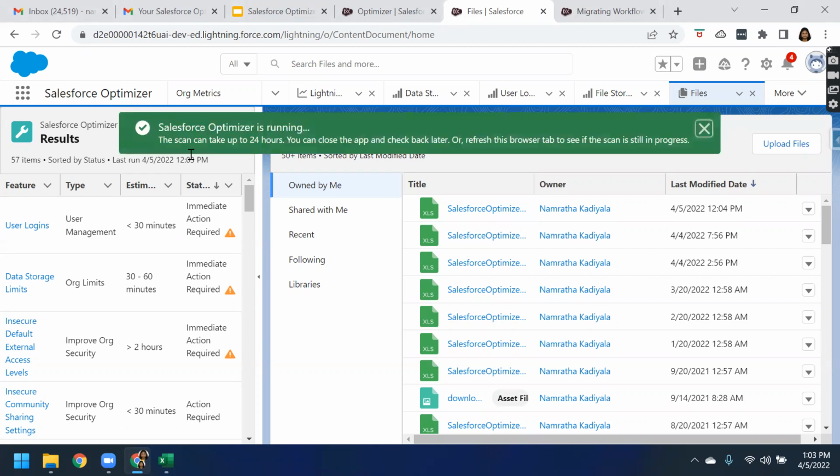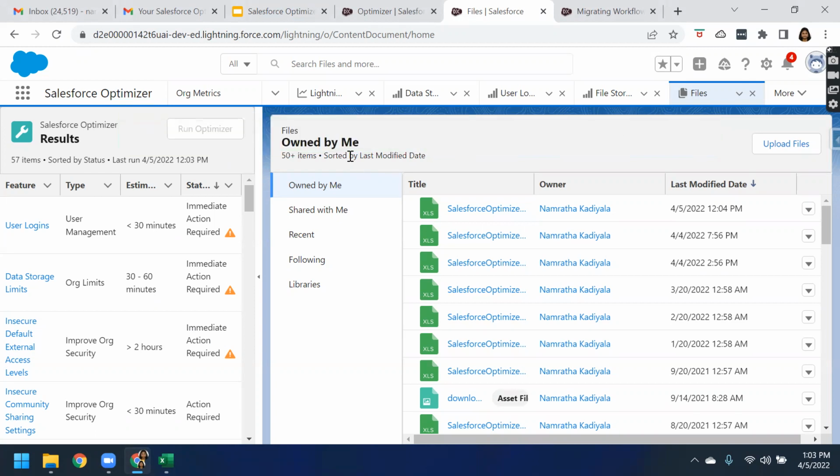When you click on Run Optimizer, it says that the scan will take up to 24 hours. Refresh this browser tab to see if the scan is still in progress. Once you click on Run Optimizer, this button will be disabled and you will not be able to rerun it until it completes this specific run. Once it is completed, you will be able to view it in the Salesforce UI application, or you can also go to the files, and if you want to view it in Excel sheet format, you can open that specific Excel sheet to view the results.